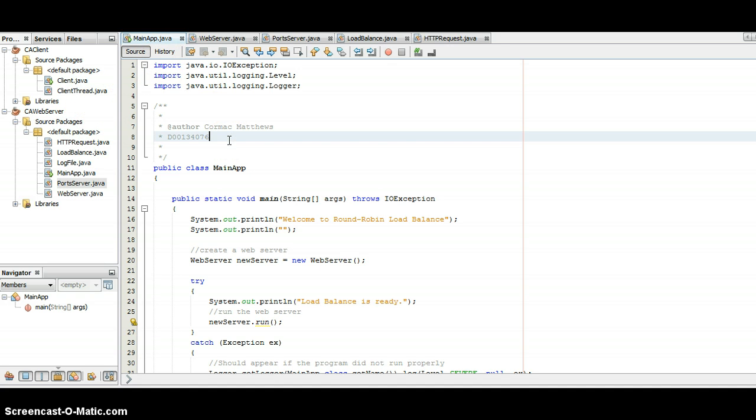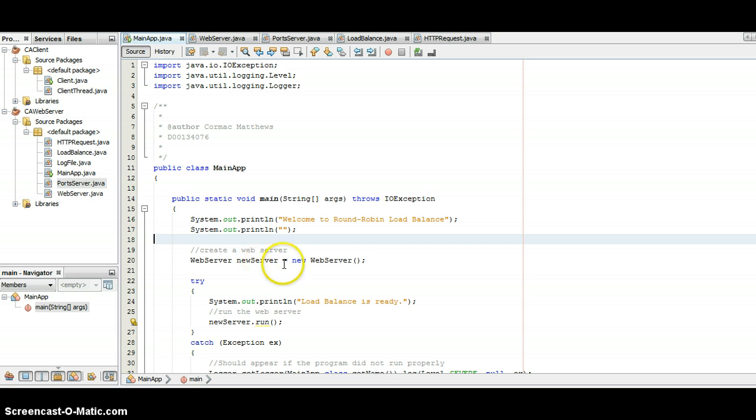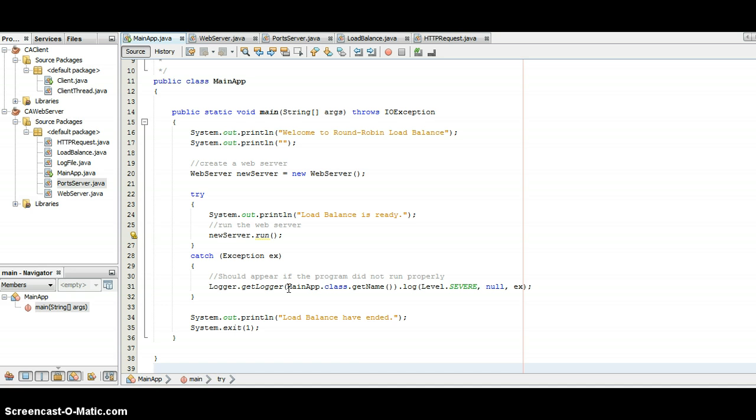Okay, now we start with the main app. In the main app we have a simple print out statement. We then create a new server from the web server class. We enter a try and catch statement. In the try part we call a method called run in the web server, and we also print out a message here. In the catch, if they couldn't do this, then it should come out with this as an error. It would then print out this statement and then exit.